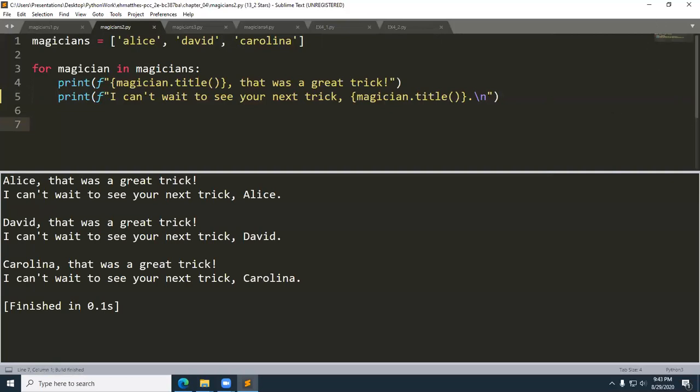So line 1, I go ahead and define my list. Line 3, I go ahead and have the first line of my for loop: for magician in magicians, colon. So what follows must be indented. So you press the tab key, right? So I'm going to have one line, one print statement, and then another print statement.